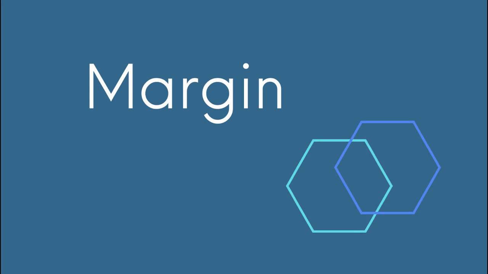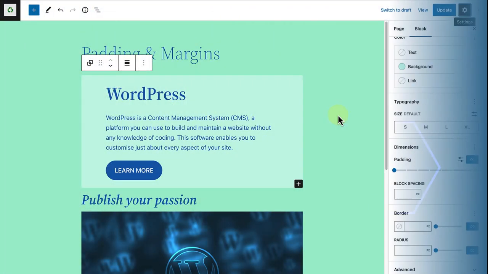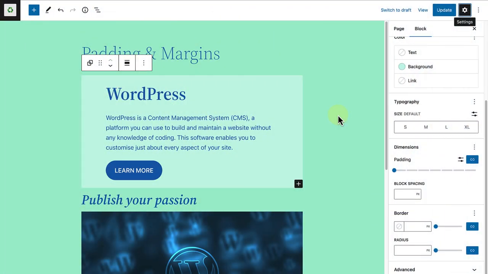Now, let's take a closer look at margin. The margin setting impacts the space around a block. Very important, margin is usually used to add gaps between elements on a page. So for example, you can use the margin setting to add a gap between the group block and the heading block in this example. As mentioned previously, to change the margin setting, we have to click on the three vertical dots and select margin.